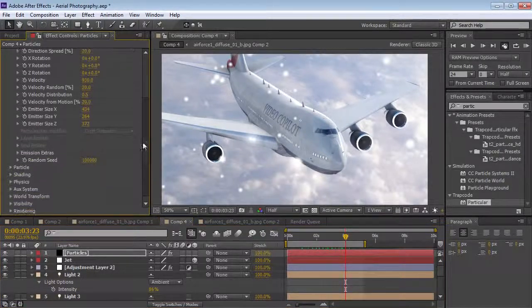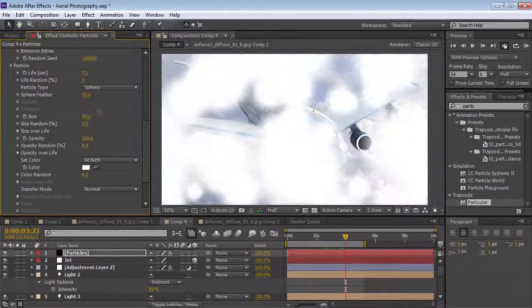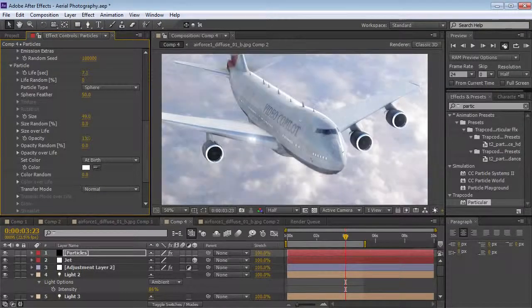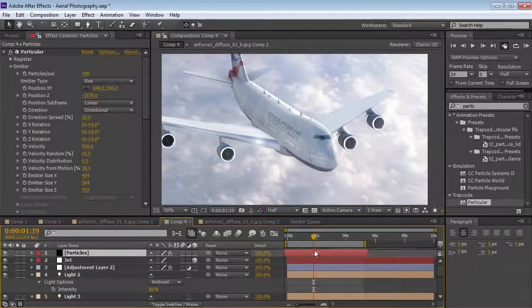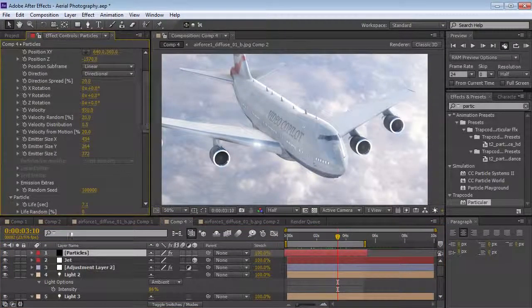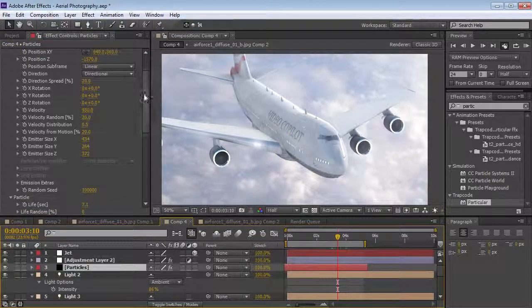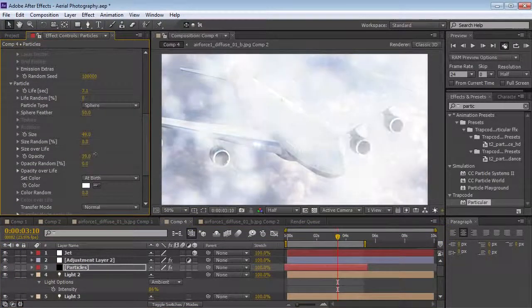Now, let's see. We'll come down here to the particle life. Let's turn up the life. Let's turn up the size of these particles and lower the opacity. And then if we offset the layer, and we can see it a little bit better. So let me just put it below our color correction. And I might just turn up the opacity a little higher so you can see what it's doing. Maybe size randomness up a bit.